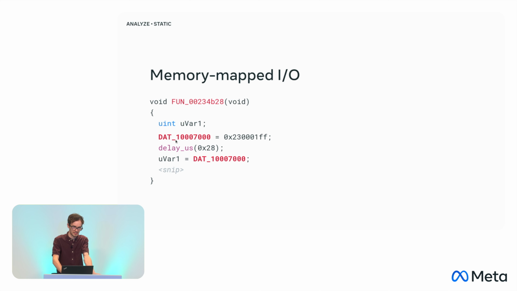The DAT indicates that. So 10007000, that's a fixed address in memory, hard-coded, and it's just shoving that value there. It's doing a plain memory write. Then it's waiting hex 28 microseconds, and it is reading back that exact same value.